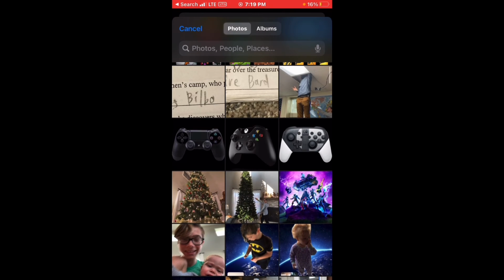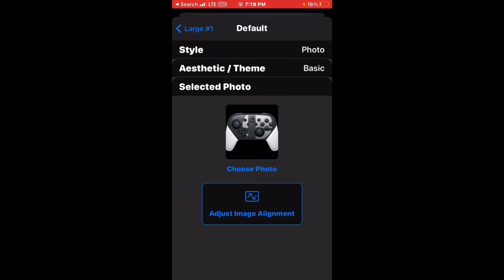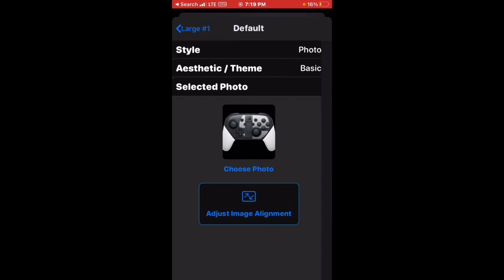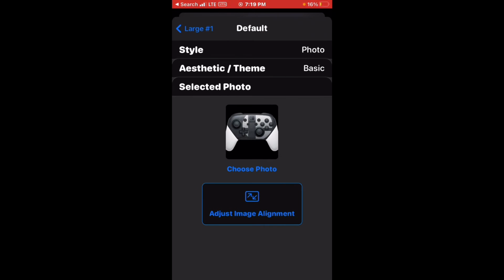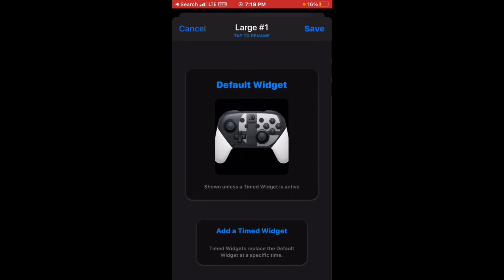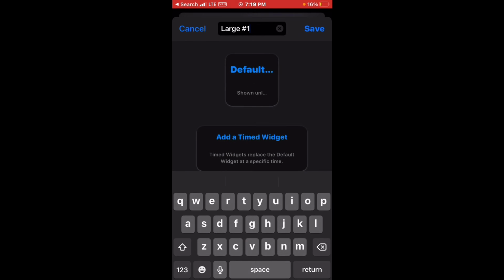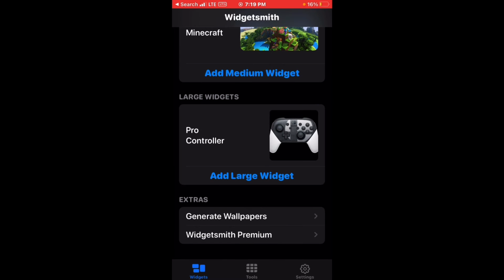Oh, this is a Nintendo Switch one, I guess. Adjust alignment. Okay, that's the best it's going to get. Then you want to click back. You can rename it. I'll just name it Pro Controller. Okay, then you hit save.